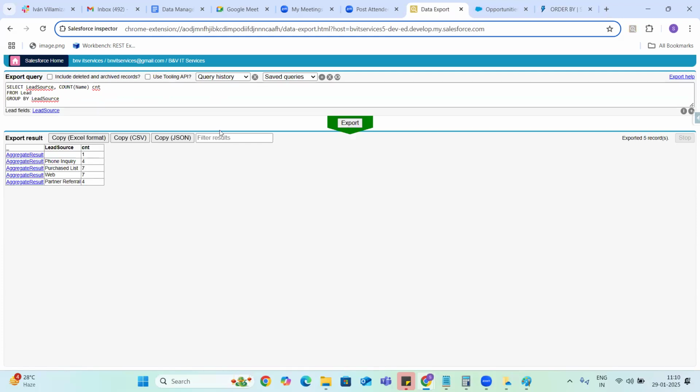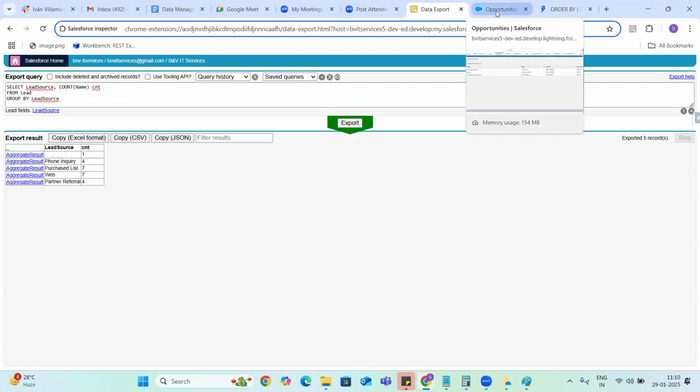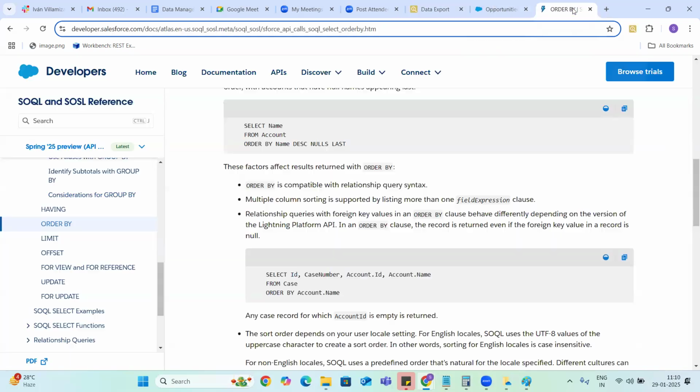Basically, nulls first works like this. If lead source doesn't have any value, whenever you give nulls first, that record will display at the top of the records. With nulls last, that record will get displayed at the end. That is the order by clause. We can apply order by in both scenarios, normal where condition scenarios and group by scenarios.